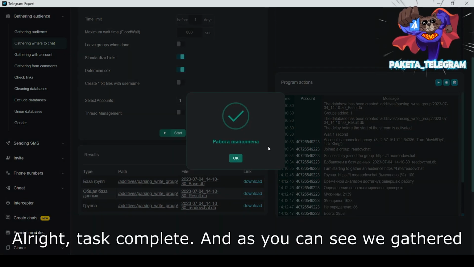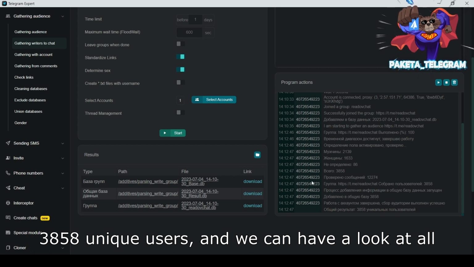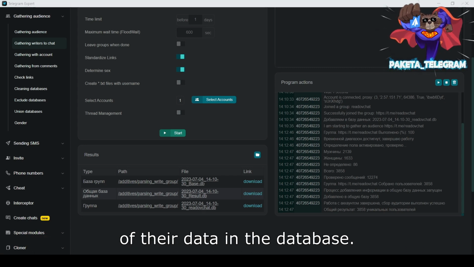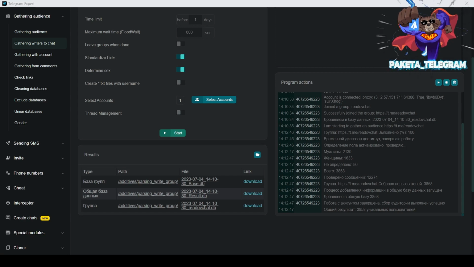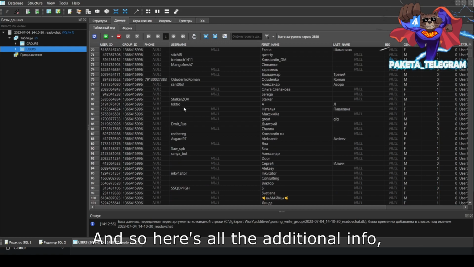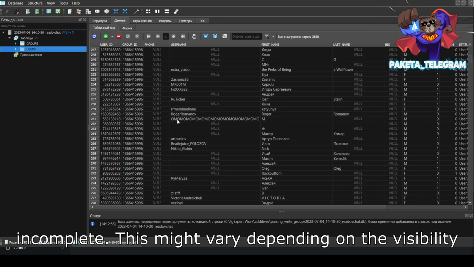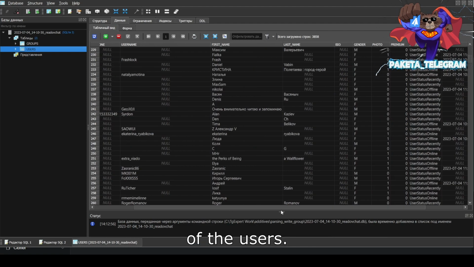All right, task complete, and as you can see, we gathered 3,858 unique users, and we can have a look at all of their data in the database. And so here's all the additional info. Although you'll notice that some of the fields are incomplete, this might vary depending on the visibility of the users.